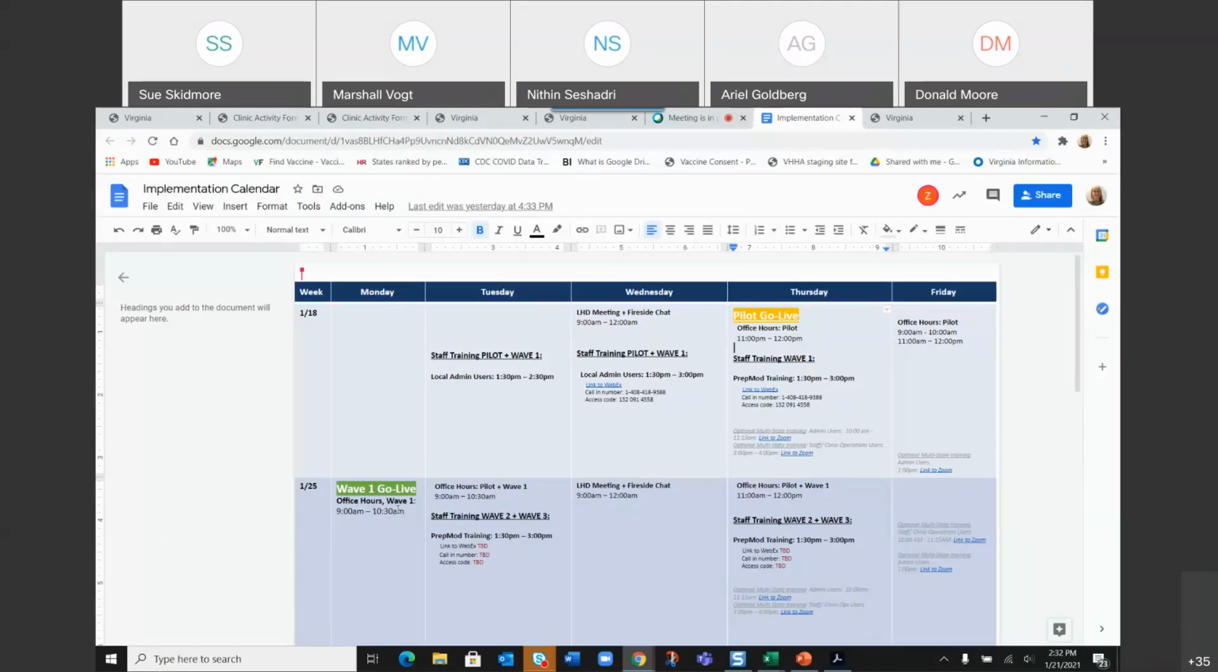So Wave 1, I will need to have the additional people you want invited to the office hours added as local administrative users. Then you'll add the rest of your team that are below the local administrative user level. We are purposely not having anything on Wednesday because we're going to continue to have the Wednesday morning meetings from 9 to, looks like 9 to noon now.